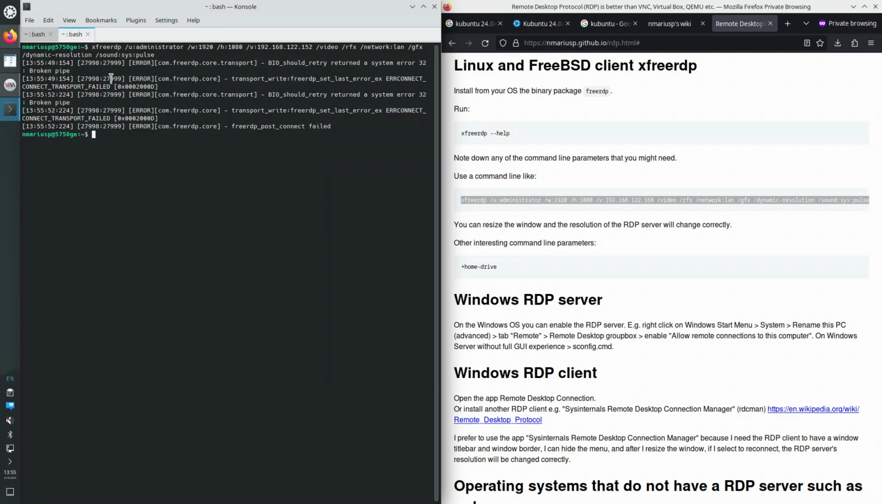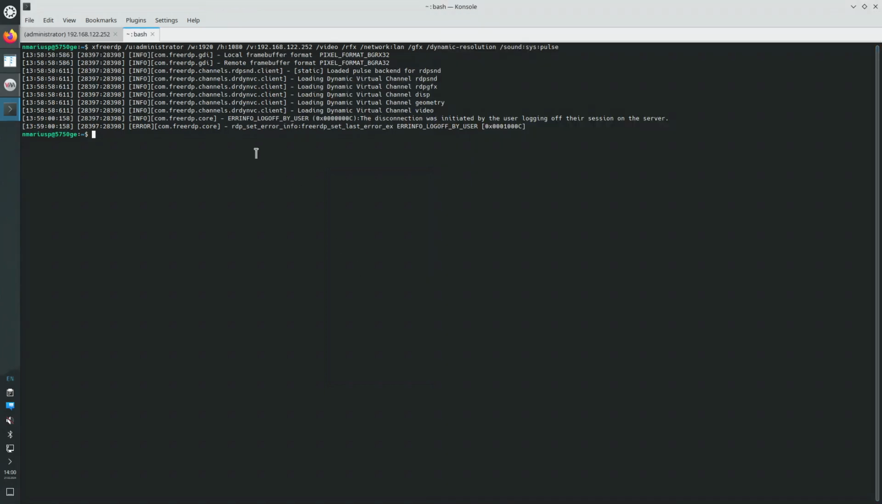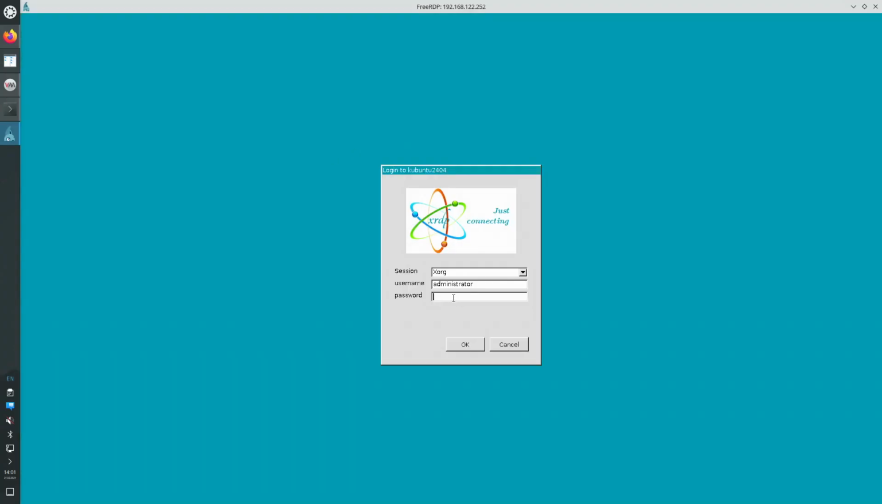Okay, this fails because the error was that I was trying with the wrong IPv4 address. It should have been ending with 252 and I wrote 152. Okay, and now it connects correctly.